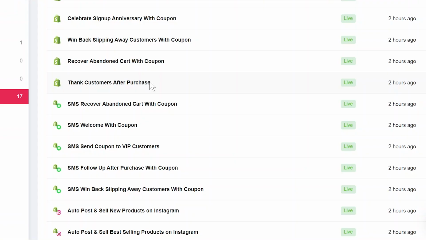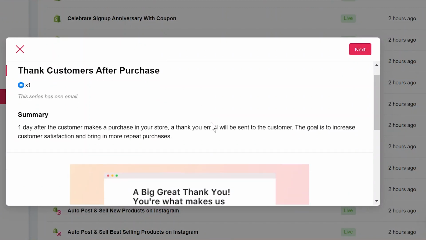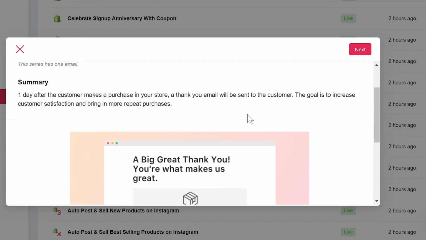You know, the thank you after purchase is a really popular one as well. So here it just says, one day after the customer makes a purchase in your store, send a thank you email to the customer. The goal is to increase customer satisfaction to bring in more repeat business. Follow-up emails after purchases are so powerful because it engages with your customer, it lets them know that you appreciate their business, and it encourages them to want to come back shopping to you in the future. If they purchase from you, they may just completely forget about that days, weeks, or months later. But if you send these periodically, it really, really helps your conversion and your engagement rate.